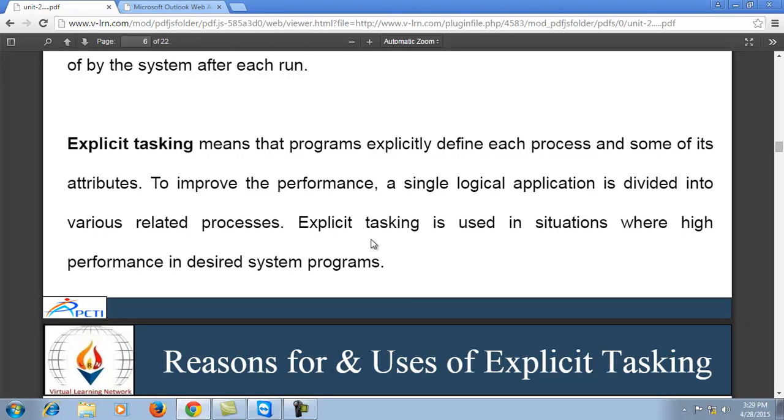Explicit tasking means that the program explicitly defines each process and some of its attributes. To improve performance, a single logical application is divided into various related processes. Explicit tasking is used in situations where high performance is desired in system programs. Is that clear?